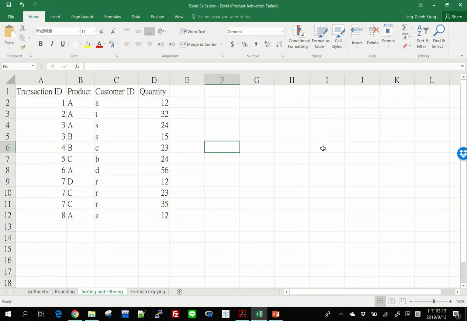Next, let's talk about sorting and filtering. Also some very simple, very useful functions in Excel. So suppose I have a data set like this. What's this? I have several products to be sold to several customers. And for each transaction, I record some information.